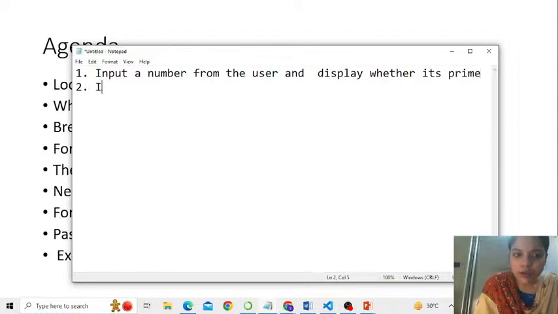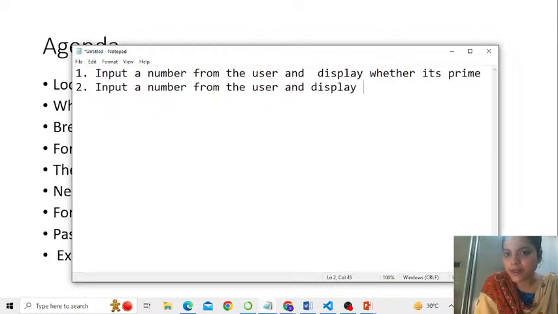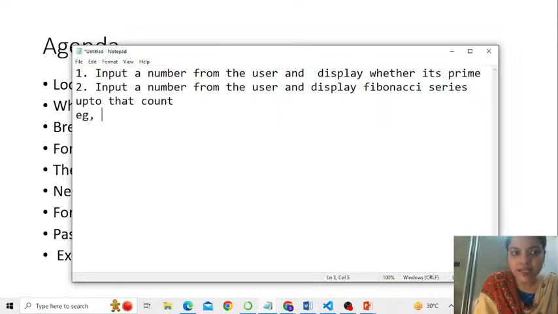Okay, number 2, again input a number from the user and display the Fibonacci series up to that count. For example, if the user says number is equal to 5, then your generated Fibonacci series will be 0, 1, 0 plus 1 is 1, 1 plus 1 is 2, 2 plus 1 is 3, but I have to stop here because the 5 terms have taken the positions 1, 2, 3, 4, 5.